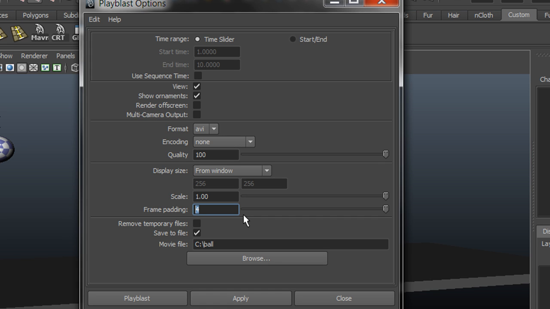This is only related if you're going to use this. If you're going to render out single frames, don't worry about that. And then you have here, I don't mess with this. I mean, you could remove temporary files, because when you make a playblast, it gets stored into your temporary folder in your computer. But when you close it out, it'll delete all that.